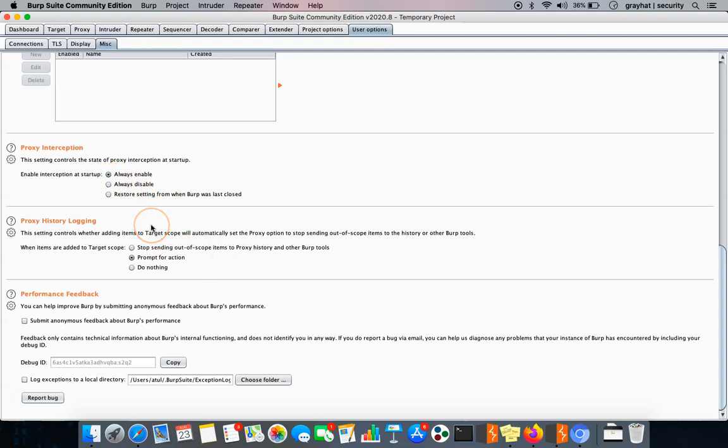It depends upon the nature of what you are going to work on and your intention, in this case web application testing. Proxy history logging is also beneficial to filter out unwanted URLs and unwanted target sites. That is not exactly the target, but that might be unwanted. When items are added to a scope, you can stop sending out-of-scope items to proxy history.